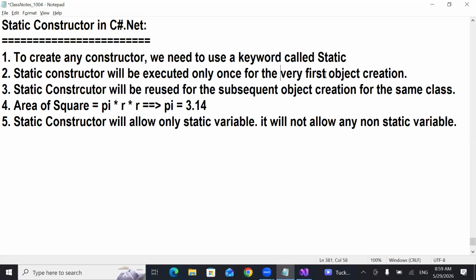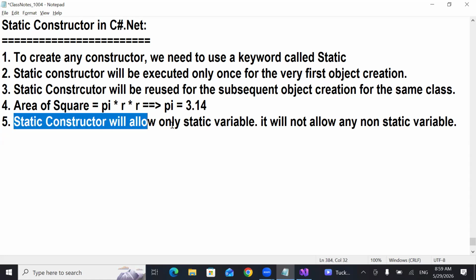We have to tell that very first object creation. This is the most important term. Static constructor will be reused for the subsequent object creation of the same class. You are not going to execute the constructor for the second time. And the third point is very important: static constructor will allow only static variable. Non-static variable will not be allowed.